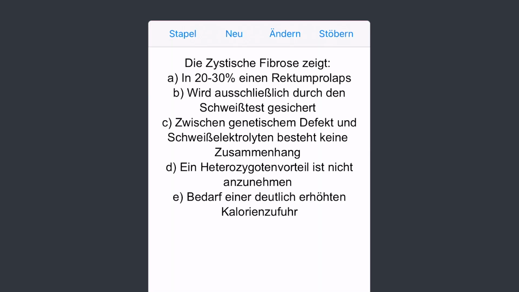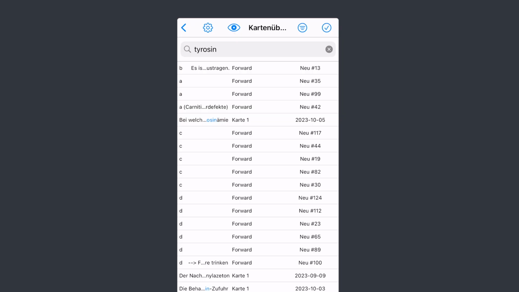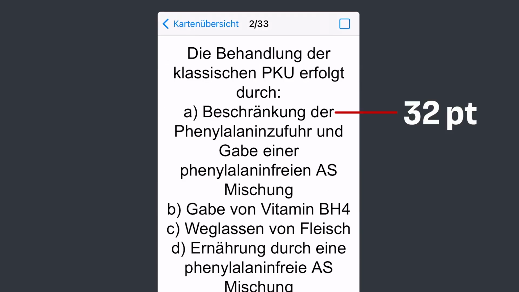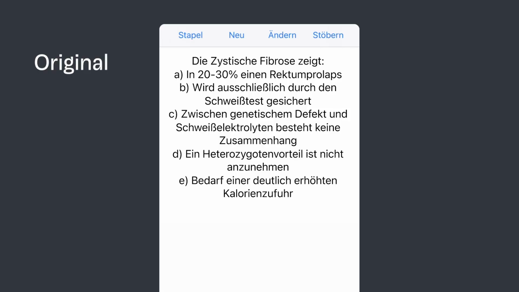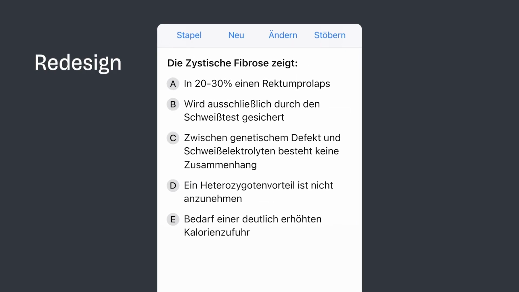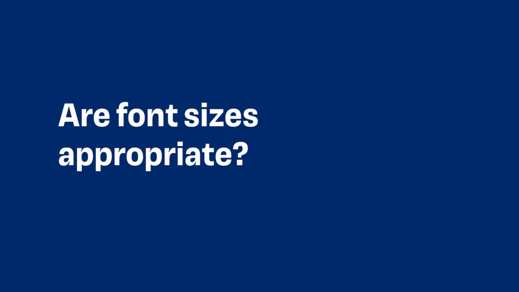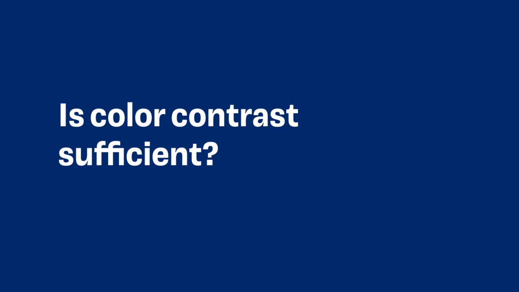The alignment is horrible. All centered. The text has no hierarchy. Also, font sizes change throughout the app from ridiculous 11 points to gigantic 32. With only a little care about typography, this all would make learning so much easier. Now ask yourself for your own app design, is the text set in a clear way? Are font sizes appropriate? And is color contrast sufficient? This helps you to unite words and meaning with the power of typography.